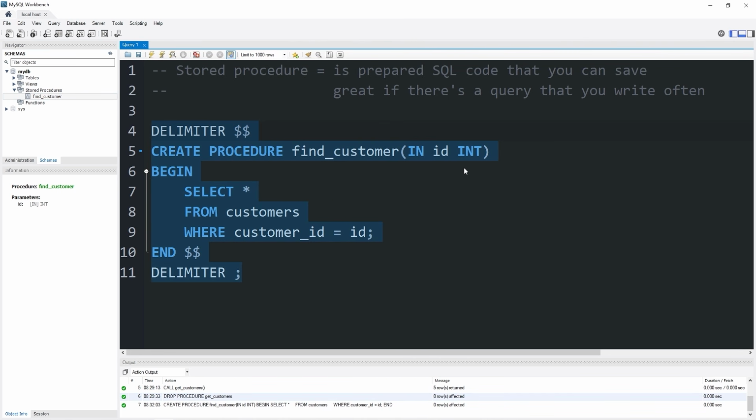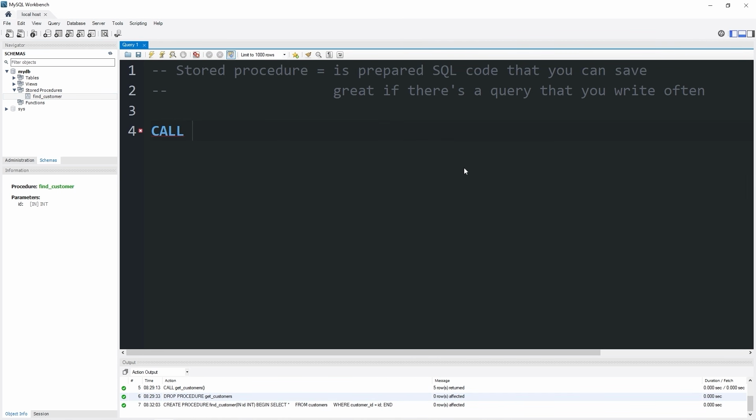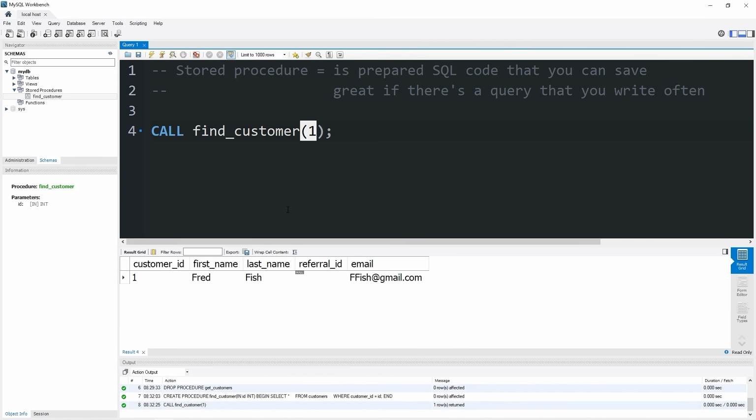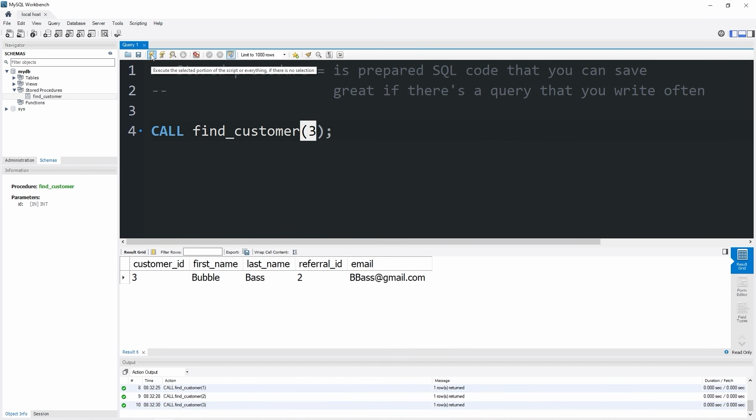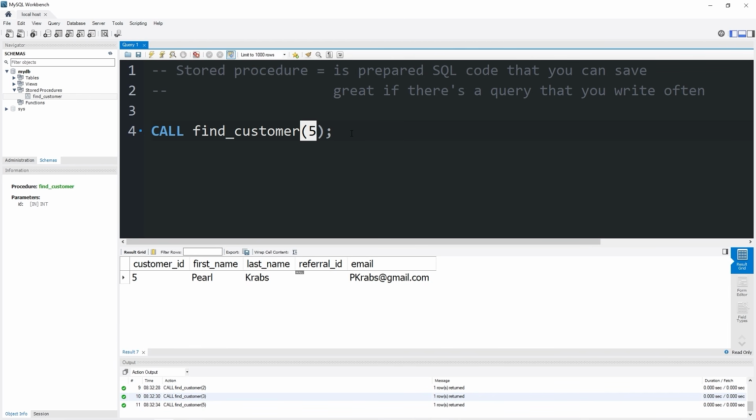Let's invoke it. Call find customer. Within the set of parentheses, we need to pass in a customer ID number. Let's pass in 1. That would give us Fred Fish. 2 is Larry Lobster. 3 is Bubble Bass. 5 is Pearl Crabs. When you invoke a stored procedure, you can pass in some data, depending on what you need exactly for your stored procedure. Let's drop this procedure, then do one last example.